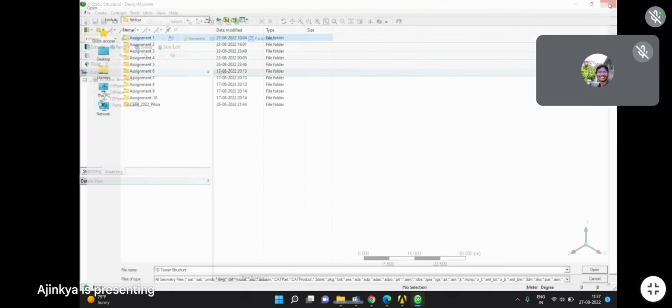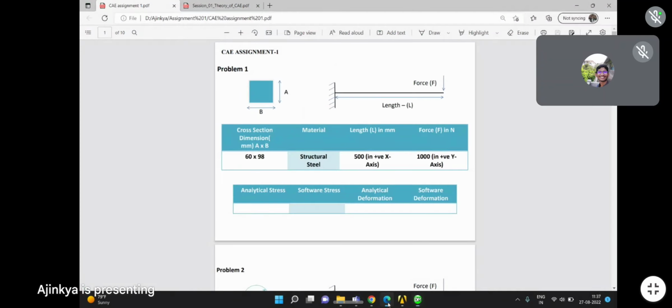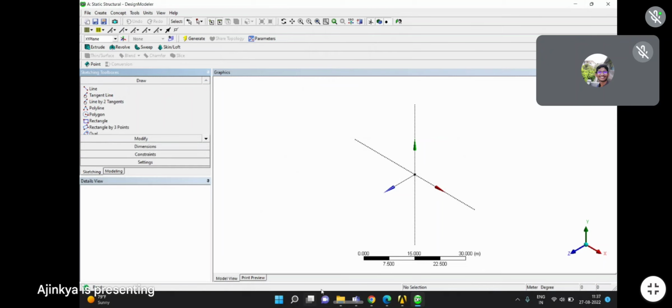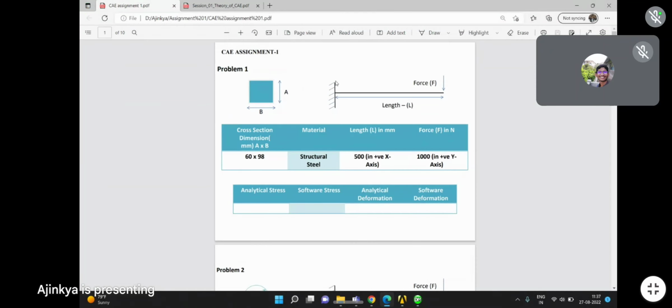Or no, basically here I think we have to, this is a line body, so no need to import. We can just make this geometry in the design modeler itself. So basically what I need to do, I just need to go on to any 2D plane just to draw a line. So I'll click on the XY plane and I will click on sketching, right? So what I need to do, I need to draw this beam of length 500 millimeter.